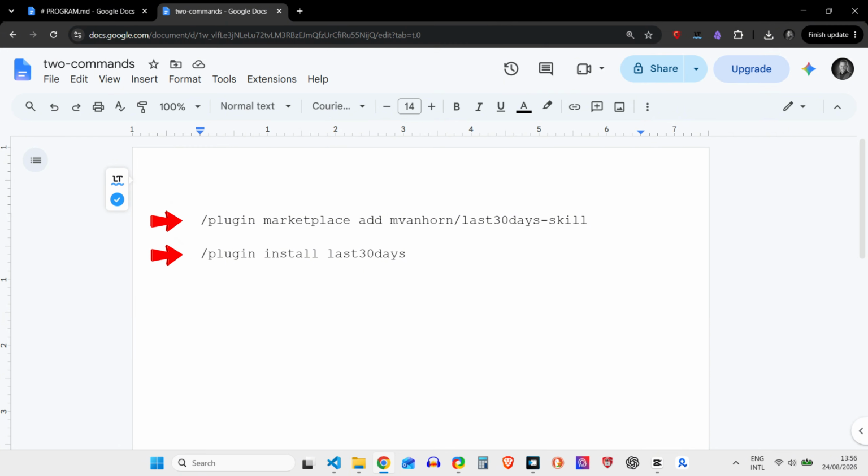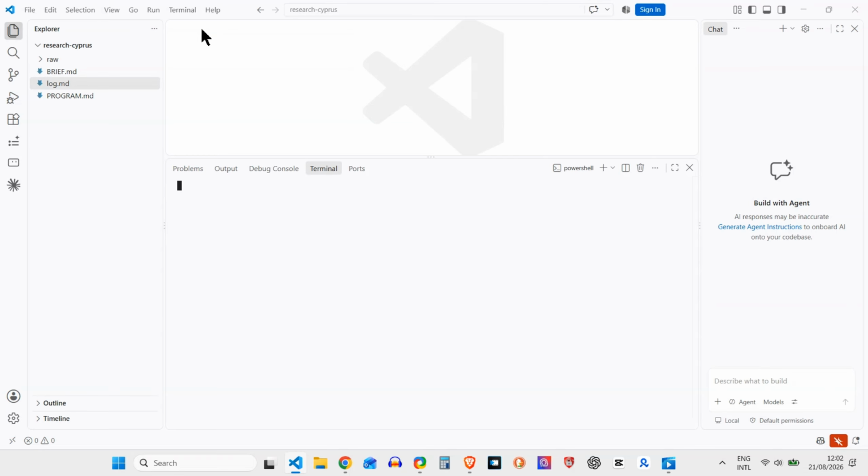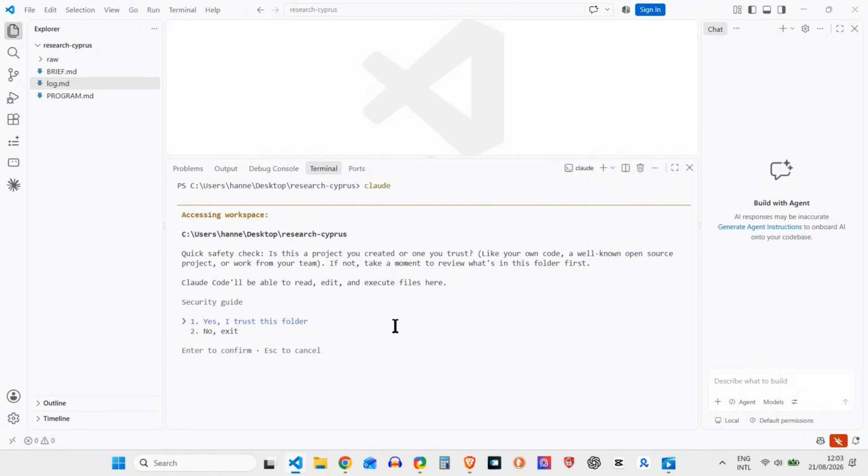You'll run 2 commands inside Claude Code, the terminal tool, not VS Code itself. So open a terminal in VS Code by clicking Terminal and then New Terminal. Make sure you're inside your Research-Cyprus folder before you do anything. When you are, type Claude and press Enter. Then click Yes, I trust this folder, and that launches Claude Code.